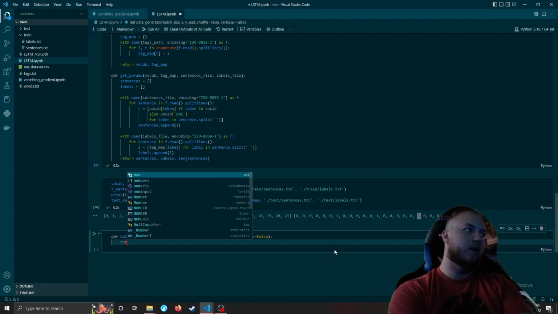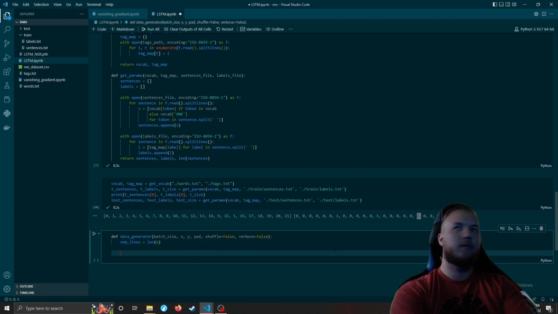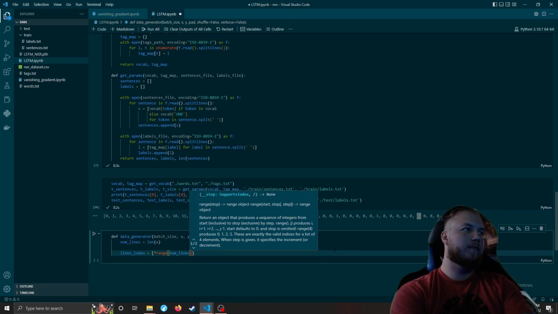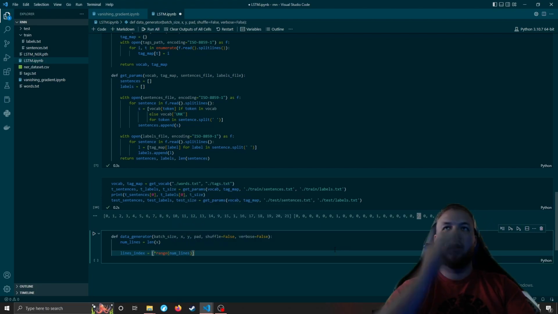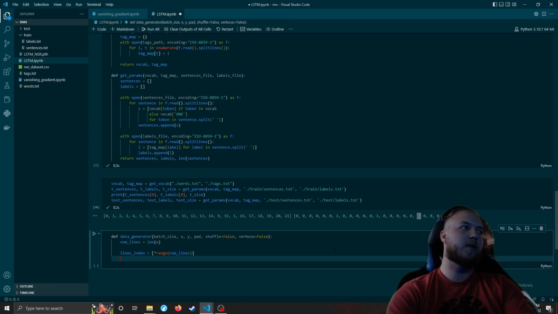Let's just start here. So number of lines equals length of X. Lines index equals args range number of lines. So this is creating an array with the indices of the lines so that we can shuffle them to get that randomness that I was talking about.